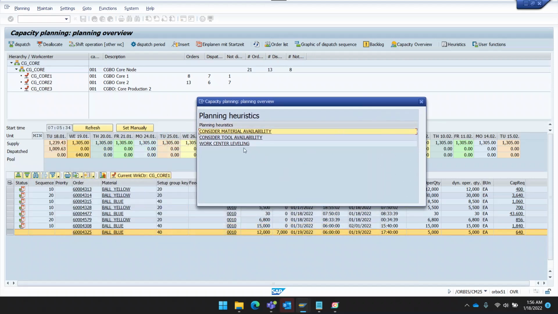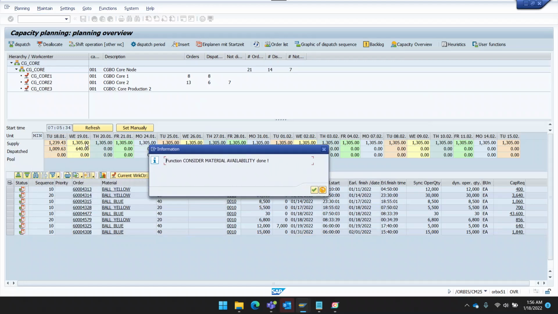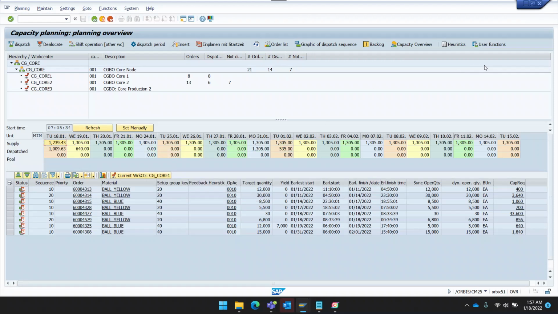What will happen when I run the heuristic for material or tools availability? If it is available, it's going to get dispatched in that particular time frame. For example, in this case, I have selected 19th of January and I'm executing material availability. Since material is available, it is getting dispatched in that particular time frame. This is one of the functions you can customize with the help of a BAdI or the user exits.